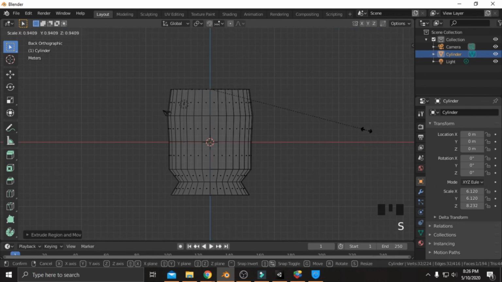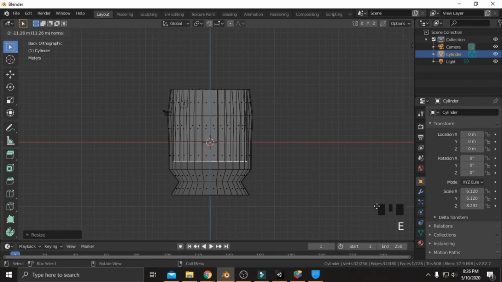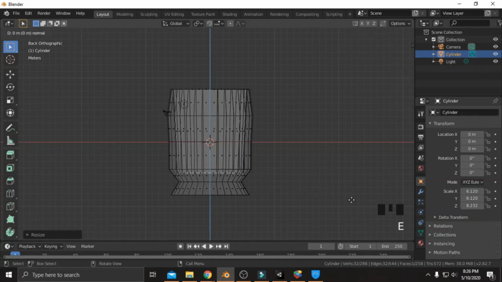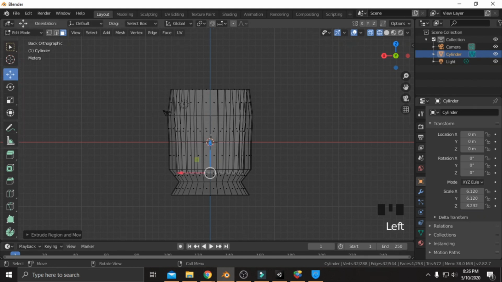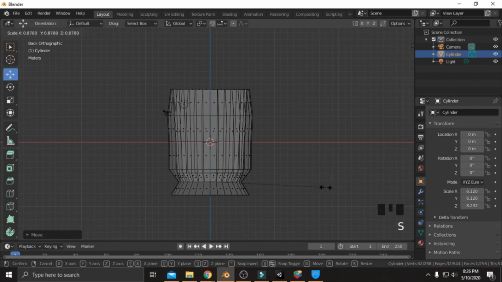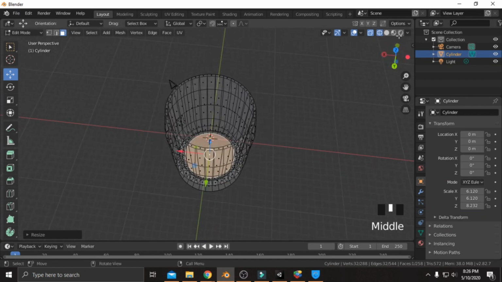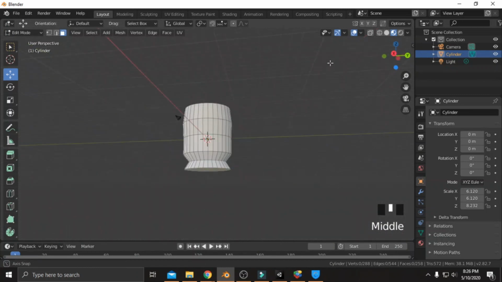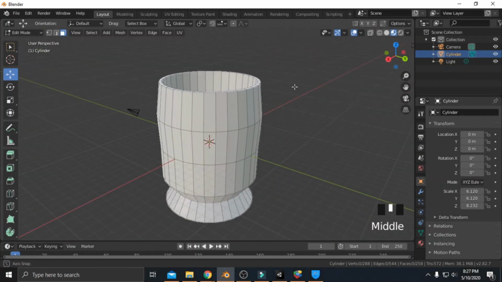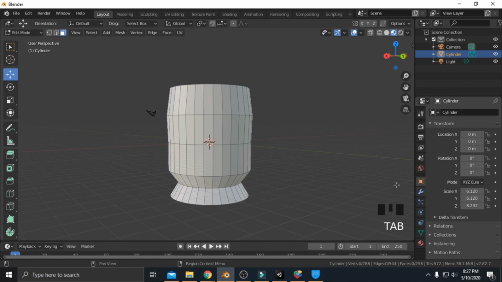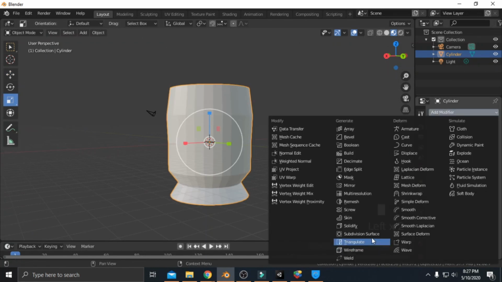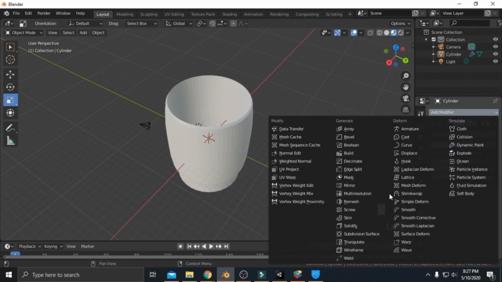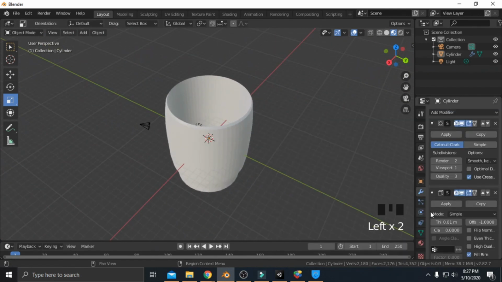wireframe mode, and then E to extrude, and then shift to scale, and then S to scale again, and E to extrude. And now if I go back here, you can see that it's now a cup. So great, we have a cup. So now let's finish everything off by adding a subdivision surface. So now we have our cup, and let's add a little bit of solidify.